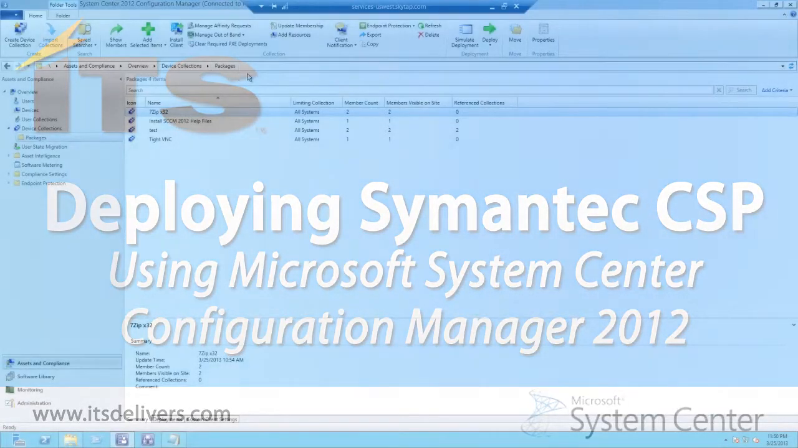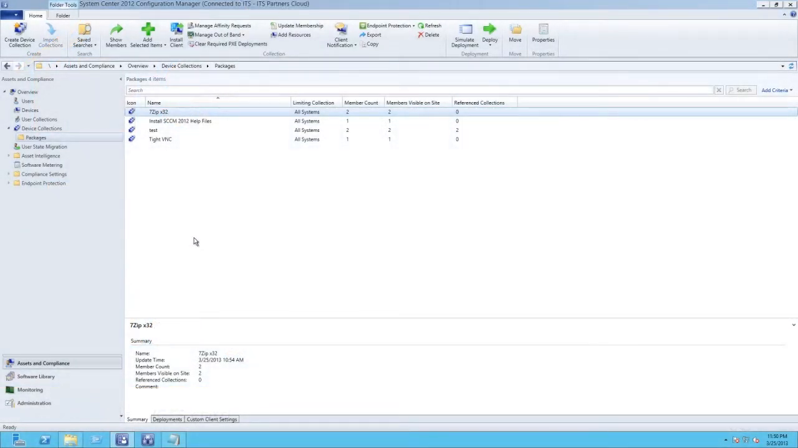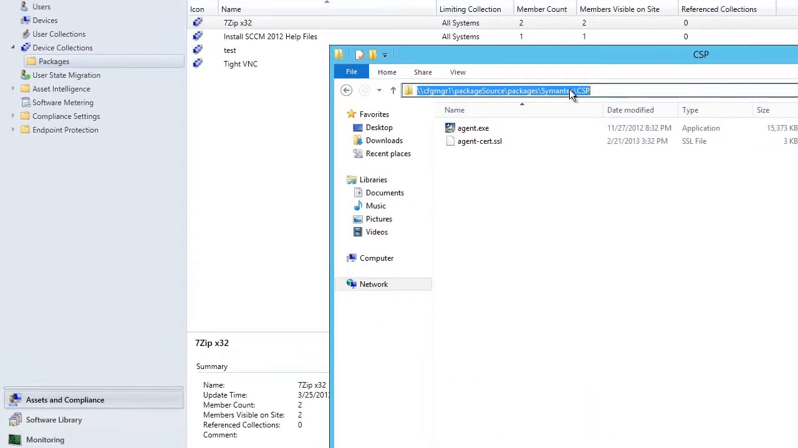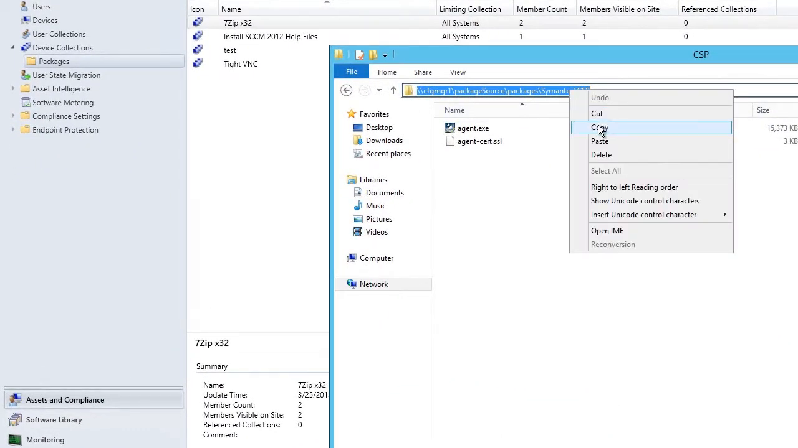In our Configuration Manager console here, we'll go ahead and create the package. I've already moved the two files that are going to be required into my package share here. This is a share that I've got shared out that I create all of my Configuration Manager packages in. We need two files. That's the agent.exe and the agent-cert.ssl file. These are created on the Critical System Protection server. I've already moved those over here to my install source. So I'm going to go ahead and copy this path because we're going to need that very shortly here.